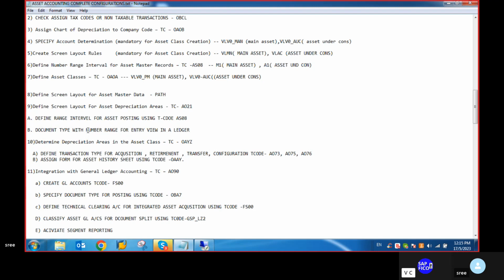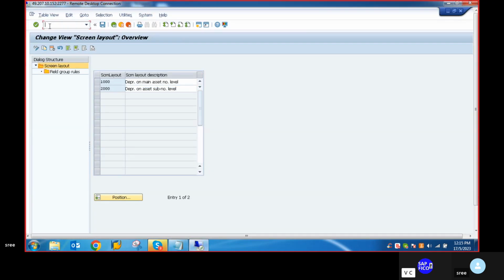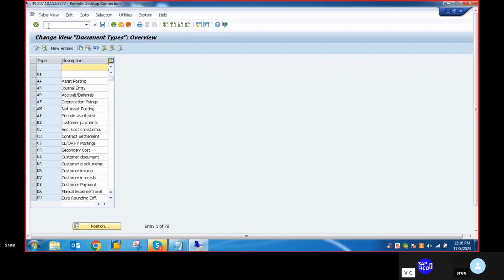The next one, document type with number range for entry view in a ledger. What are the document types that you have for the particular ledgers? Go to this transaction code, OBA7. You have to find out all these things, all of you.